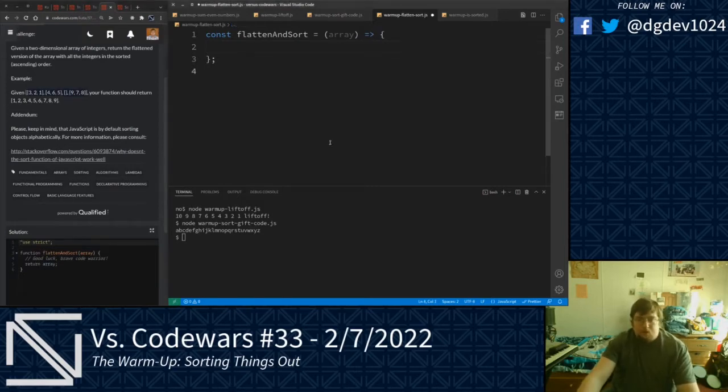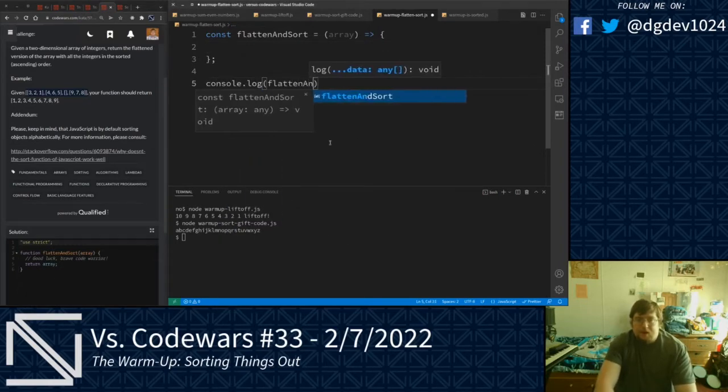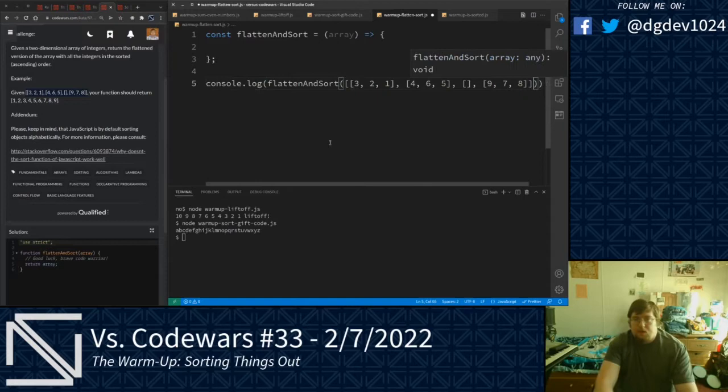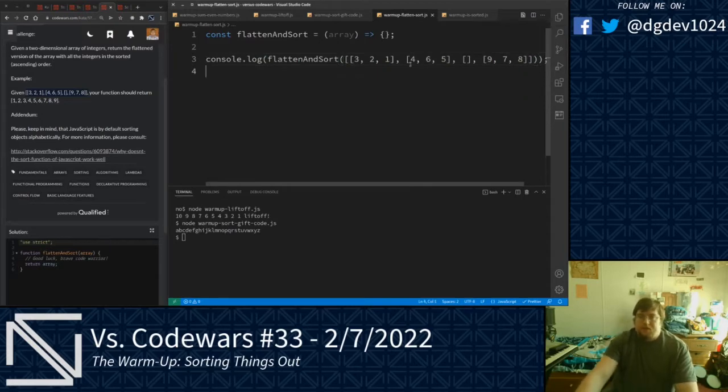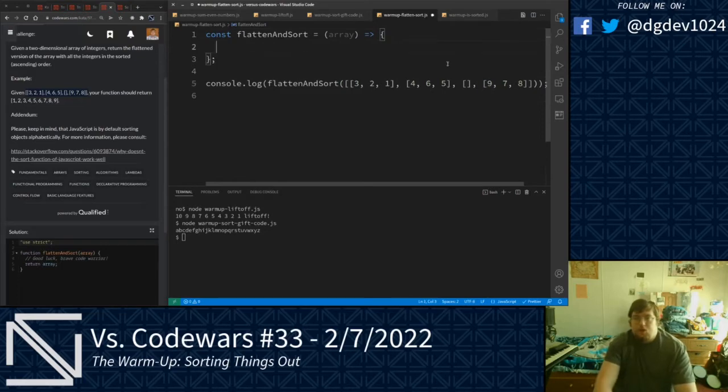In fact, I'm going to go ahead and take this right now, and I'm going to paste this down here. console.log flattenAndSort. We're going to paste this array right here. So what we're going to go ahead and do, we need to first iterate over each of our subarrays here, and then push each of those individual elements into our result array here.